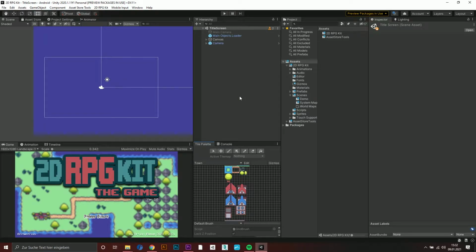Hello and welcome to the first tutorial for the 2D RPG kit, where I would like to show you how to create scenes using the tilemap system. So let's start by looking into the scenes folder where I created a template map for you to use that already contains everything we need to start creating a map.